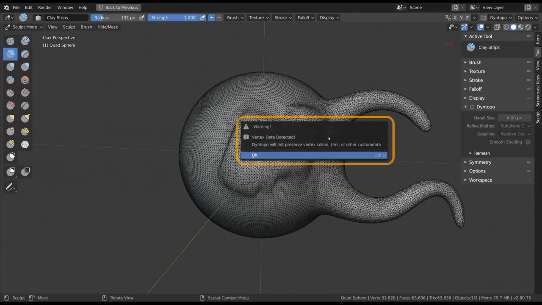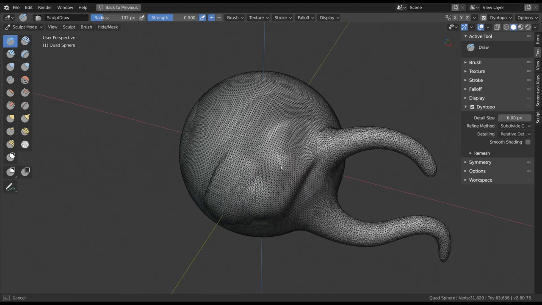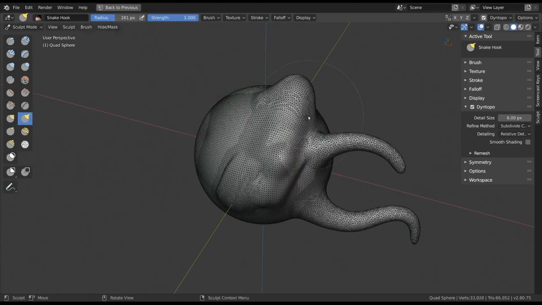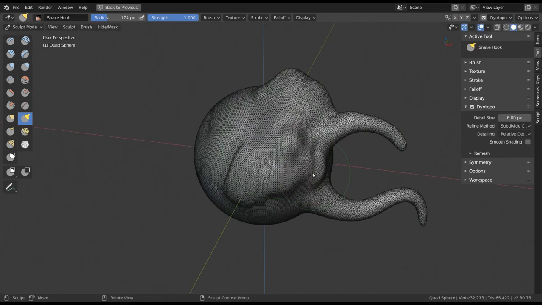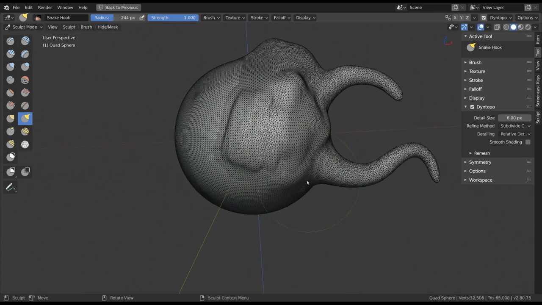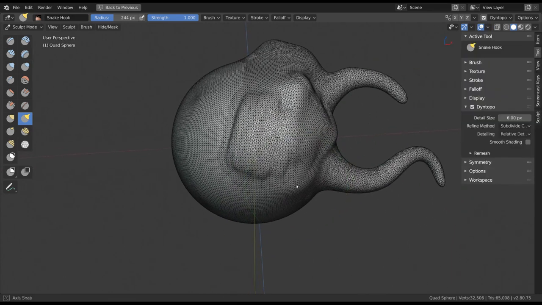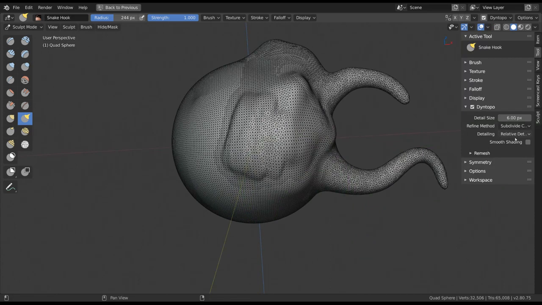You might get a warning message when trying to enable dynamic topology, letting you know that it will not preserve some object data like UVs, vertex groups, and vertex colors. Since it constantly remeshes your geometry, this will delete any of this data that you might have. So keep that in mind. Dynamic topology will also not preview any modifiers you might have active. Within the dynamic topology options, you can then change a couple of settings and are presented with more options.